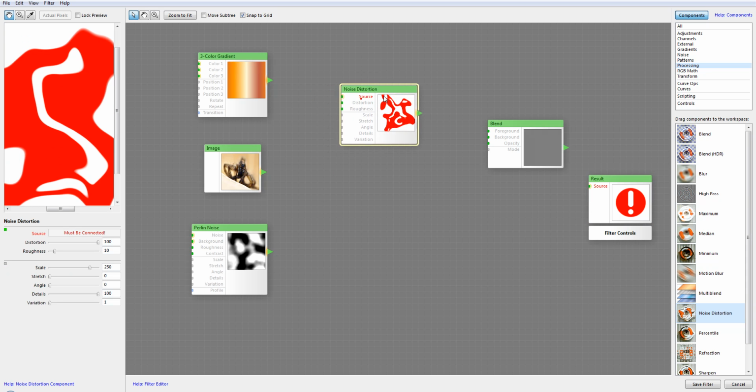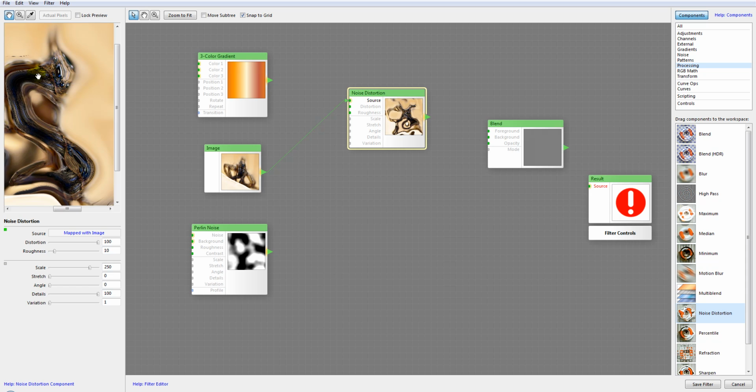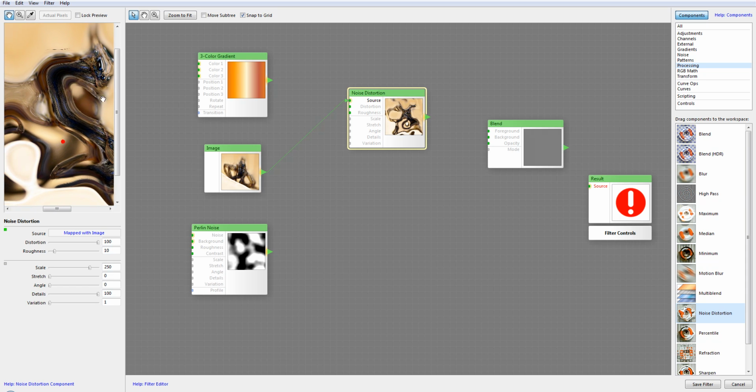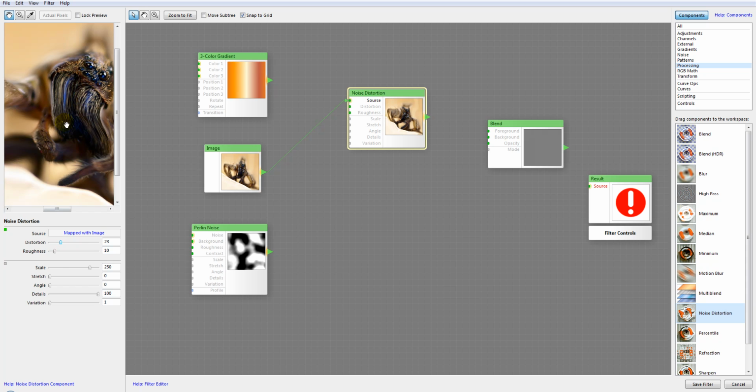Okay, we have noise distribution. Noise distribution is a component that produces a natural looking distortion effect based on 2 parallel noises, one for each coordinate. And it's actually using some offset. So let's go ahead and connect our source, as expected. You can see right here we applied all this noise to our distortion. You have options for how much distortion you want applied to your image.